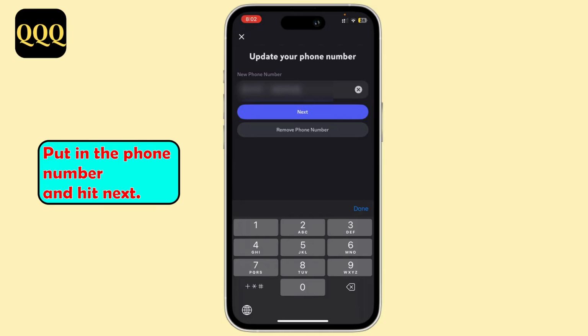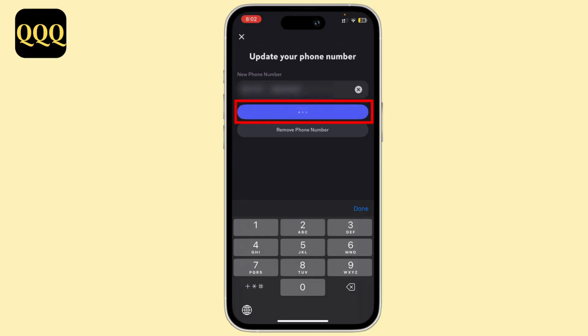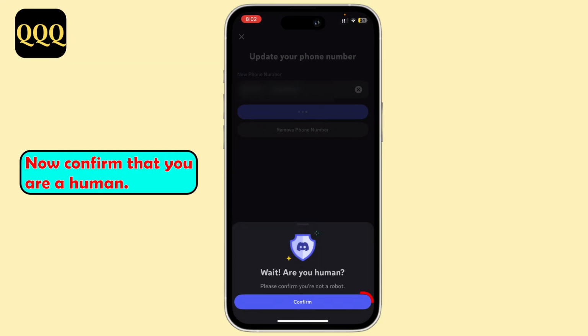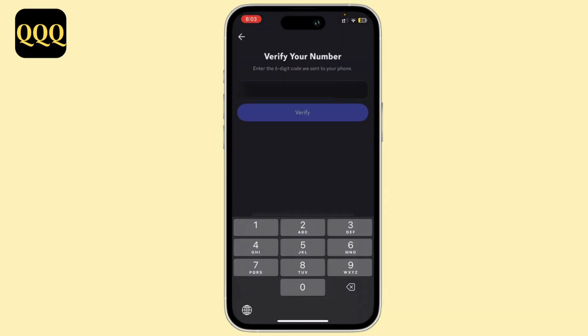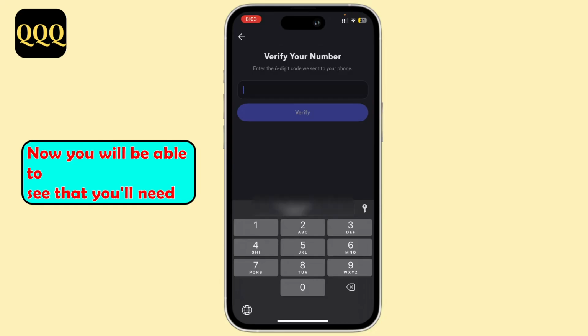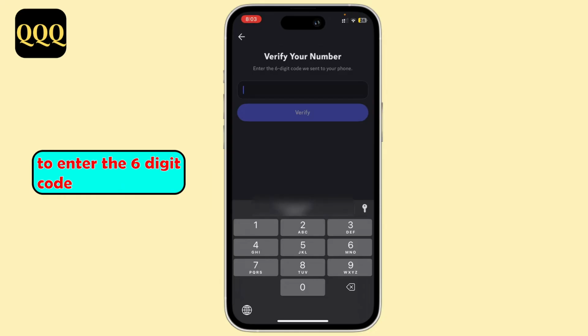Put in the phone number and hit next. Now confirm that you're a human. Now you'll be able to see that you'll need to enter the 6-digit code that Discord sent on your messages app and just verify with the 6-digit code.